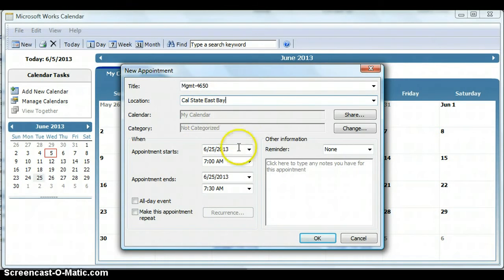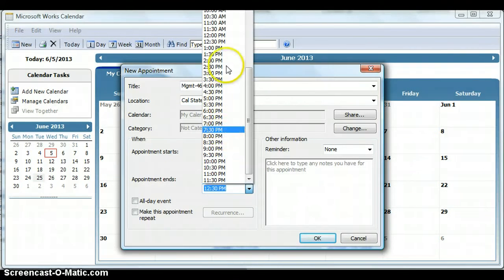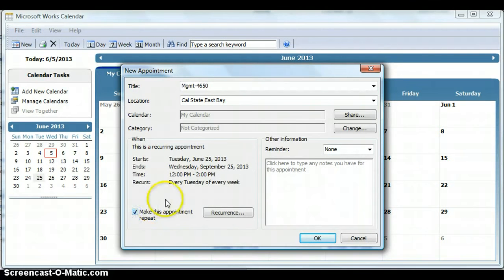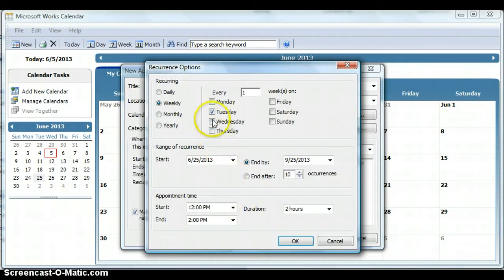East Bay. This will be the same starting date for 6:25, but this is going to be a 12 o'clock class, and this is also a 2-hour class, so we'll change this until 2 p.m. so that you can see here that we have another 2-hour class. This is also going to be a repeat class, and we're going to have to change the recurrence once again. This is a Tuesday, Thursday class also.